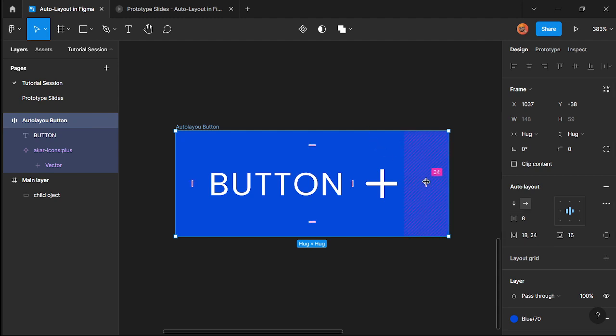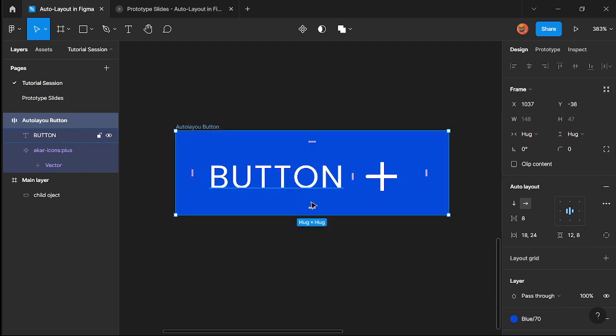Notice what happens here. If I highlight on this, I have 24, and if I highlight on this, I have 18. Now for the horizontal axis, it has been done. For the vertical axis, we can also do the same. Let's say we want the top to be 12 and, comma, the bottom to be 8 pixels, and I have that.